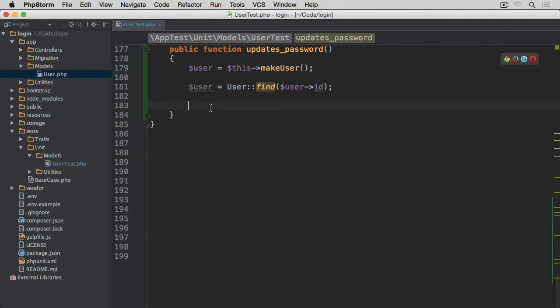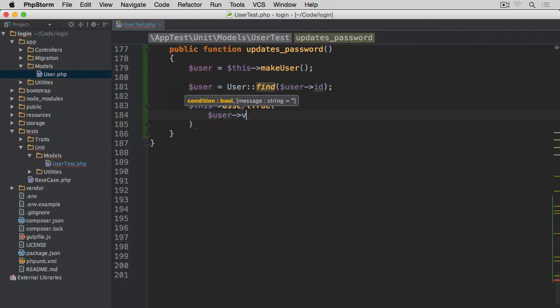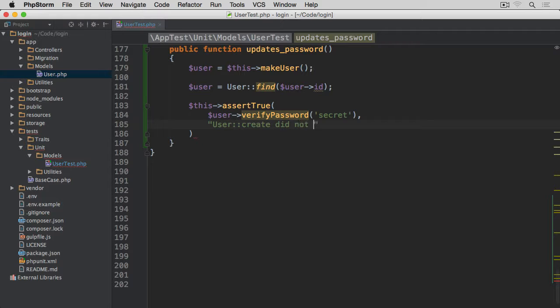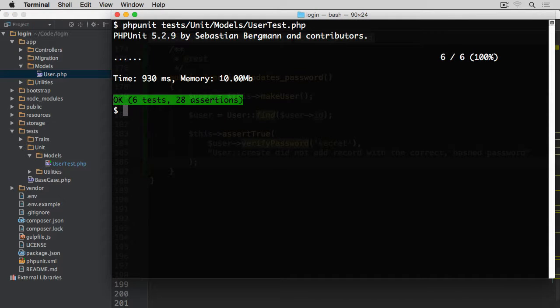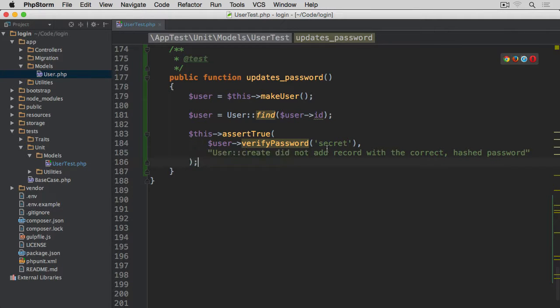So let's try this. This assert true, and we're going to start with user verify password should be secret, and it's going to check against the hashed password stored within the database. If it doesn't work, then user create did not add a record with the correct hashed password. So if we save it and run this test, there we go, 6 tests, 28 assertions. So that seemed to be working fine. The password has been hashed, and when we verified, it verified that this string matches it.